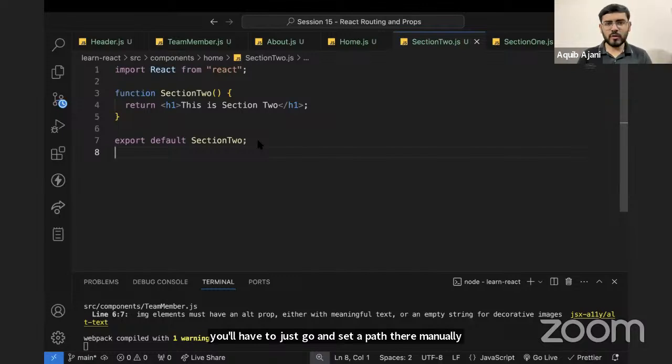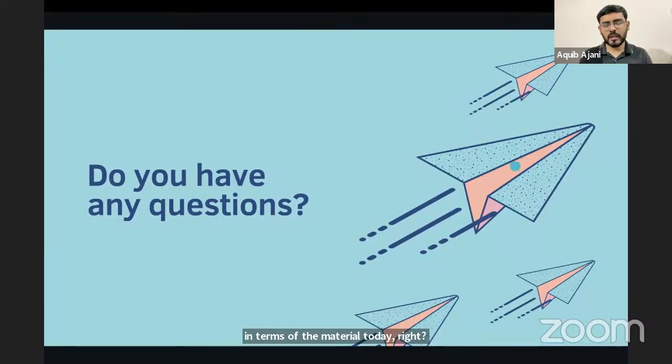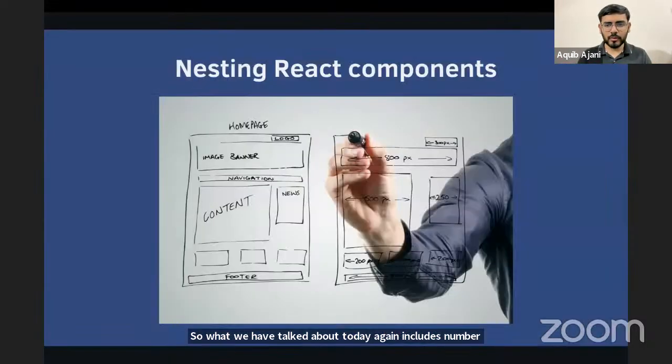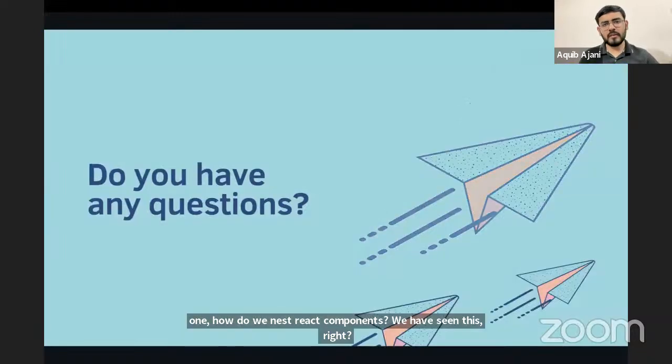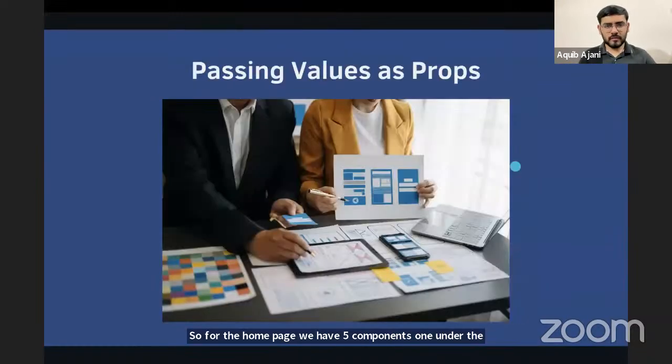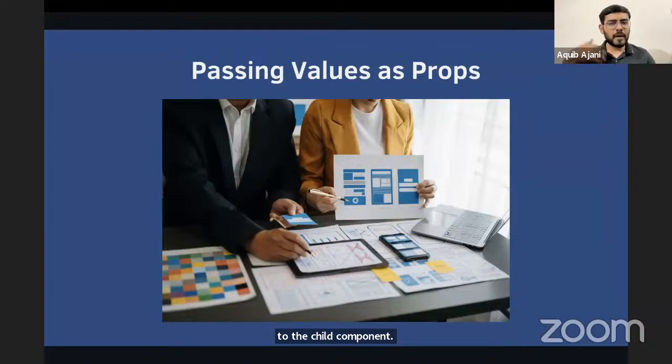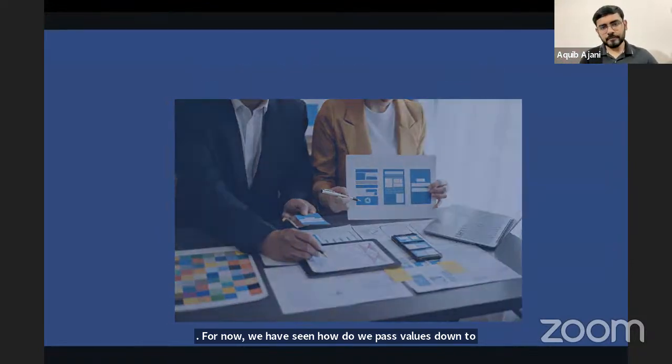Perfect. So this is everything that I wanted to discuss in terms of the material today, right? So what we have talked about today again includes number one, how do we nest React components? We have seen this, right? So for the home page, we have 5 components, one under the other. Then the next topic was passing values as props. We have seen this as well. How do we pass values? Well, we use props. The parent component can pass values down to the child component. Remember, using props, you can't do the other way around. Child can't pass a value back to parent. That's another way to do it. We'll talk about that later. For now, we have seen how do we pass values down to the child components from the parent component, right?